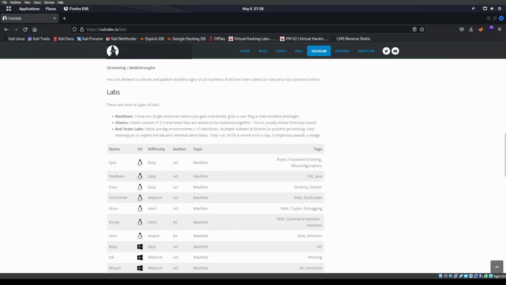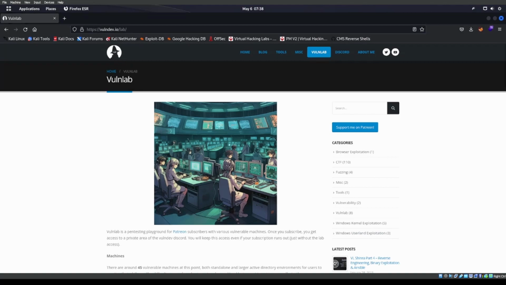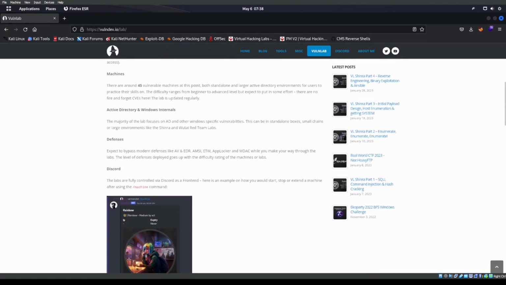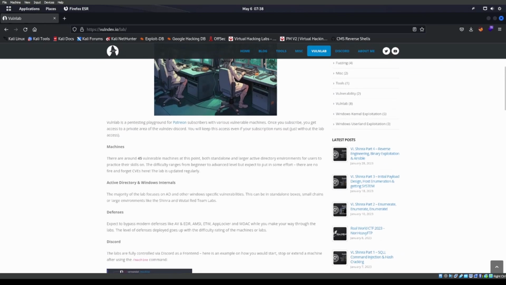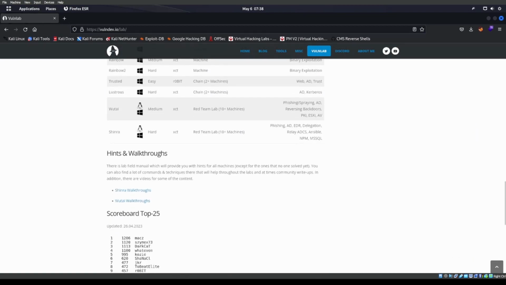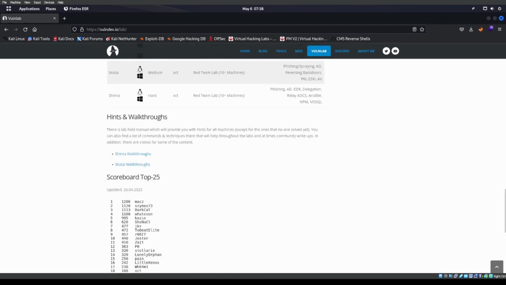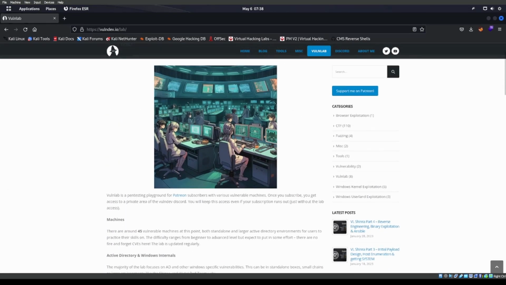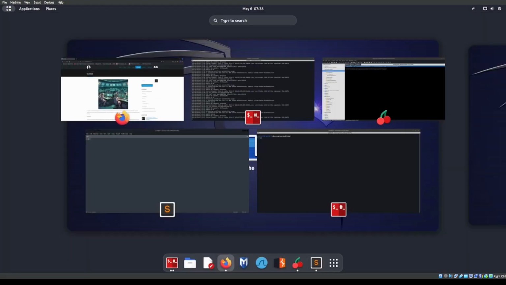VulnLab. If you've never been on VulnLab before, this is vulndev.io. Go over to VulnLab and come down. You have to sign up for his Patreon, about $5 American, and then from there you can start up some machines, things like that. It took me about 10 minutes, I think, to set up. It worked great. So let's go ahead and get this all ready to go.